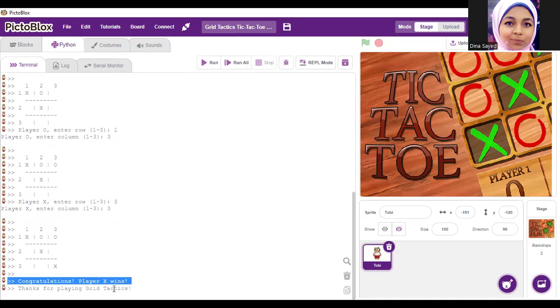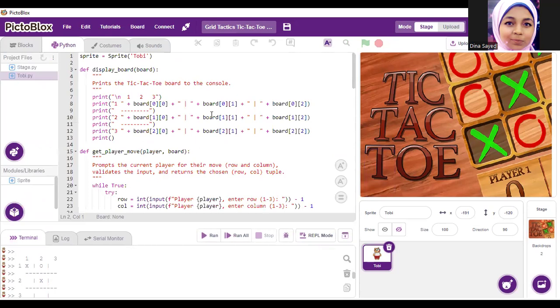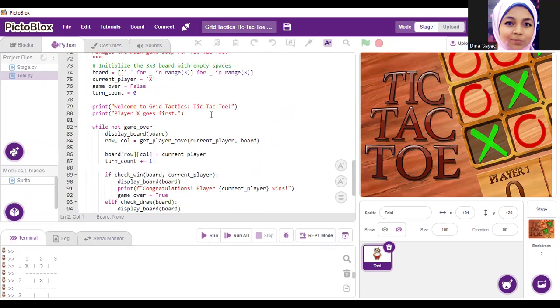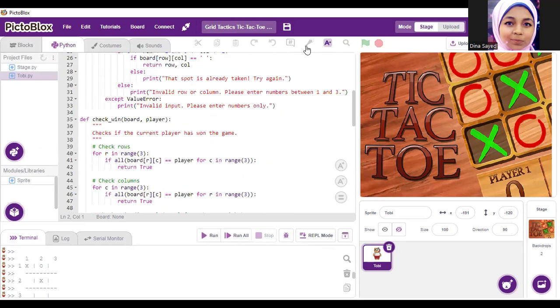We can also keep playing until the board is full. So this Python code is the code that I created. You can find it in the description, as you can see.